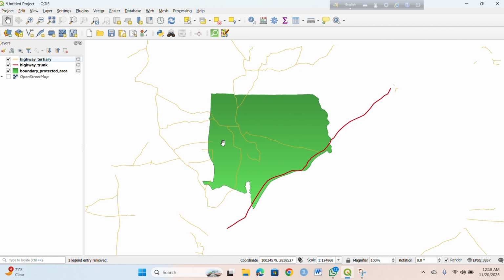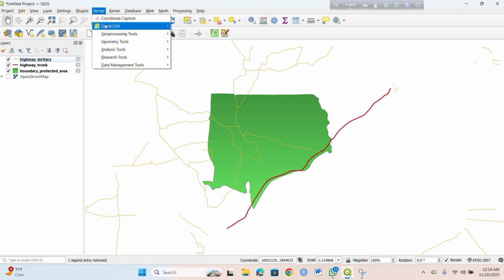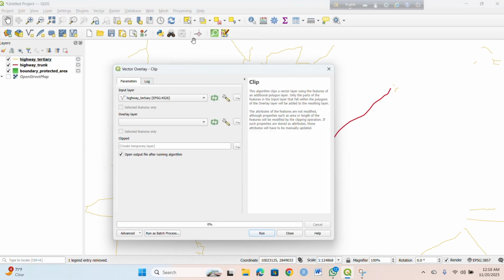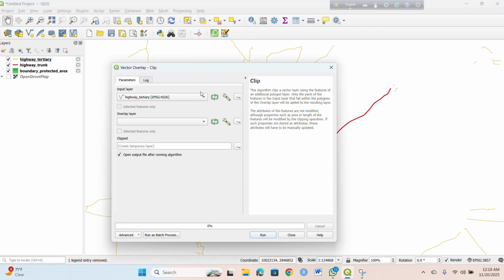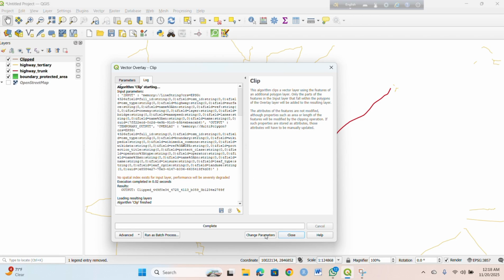To remove routes outside of my study area, I have to go to vector, then geoprocessing tools, clip. You have to select two layers. The first one is the layer you want to clip to the study area, highway tertiary, and the overlay layer is my boundary of protected area. Then just click on run, then close.